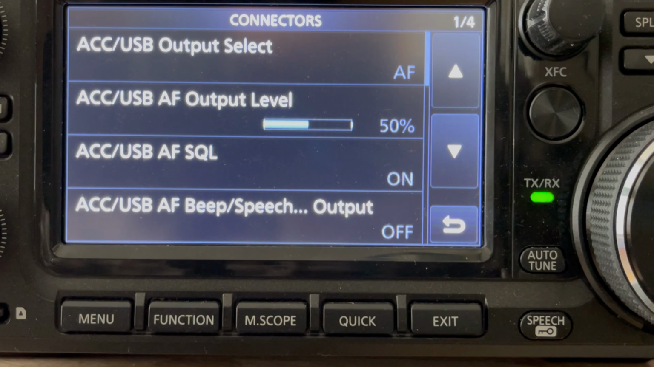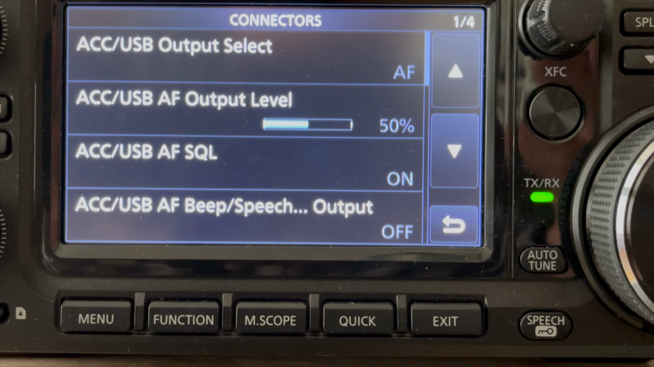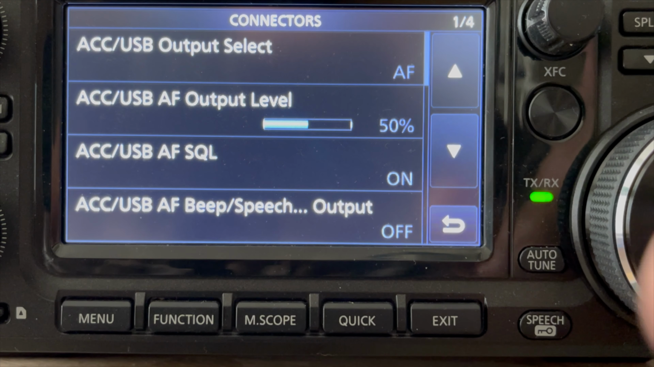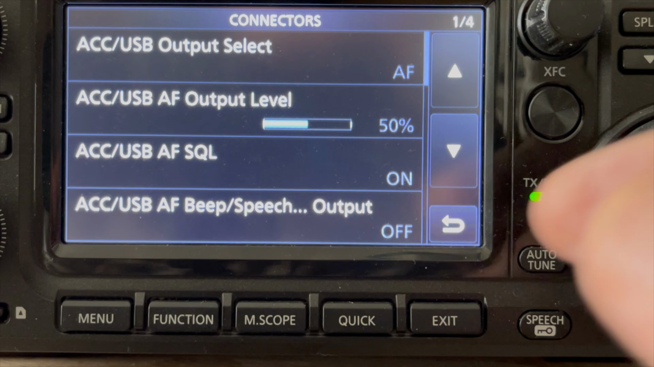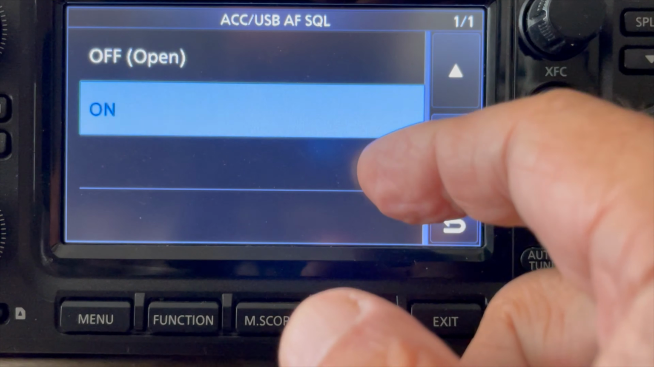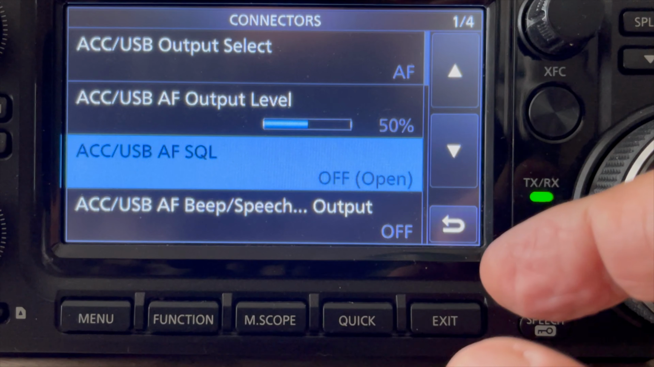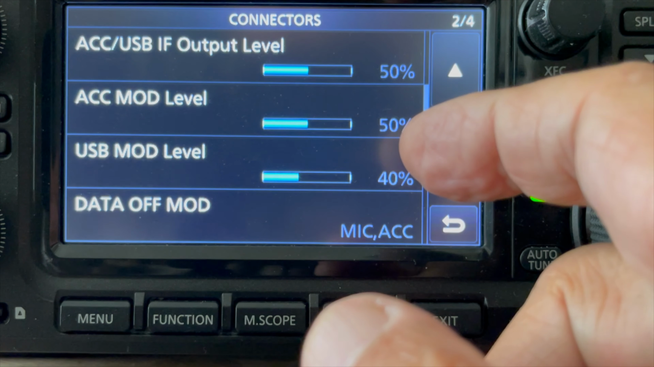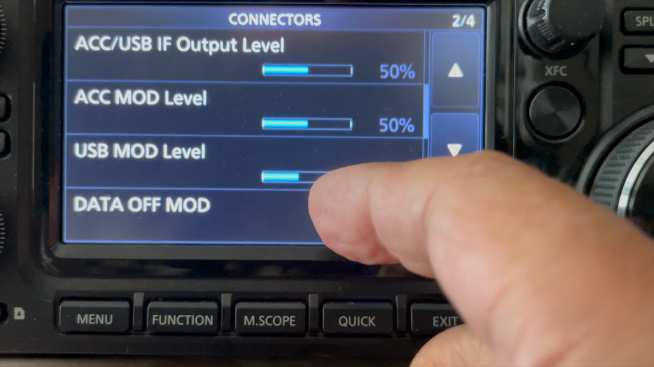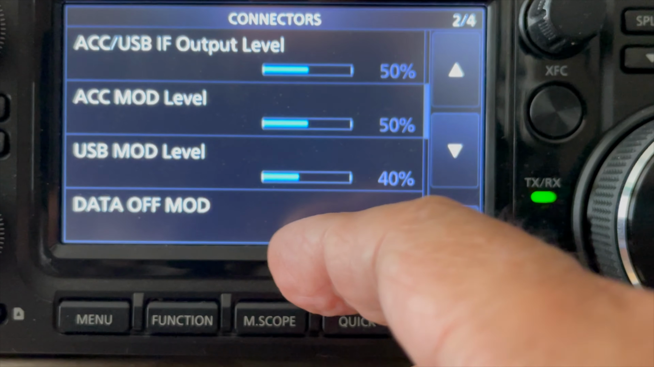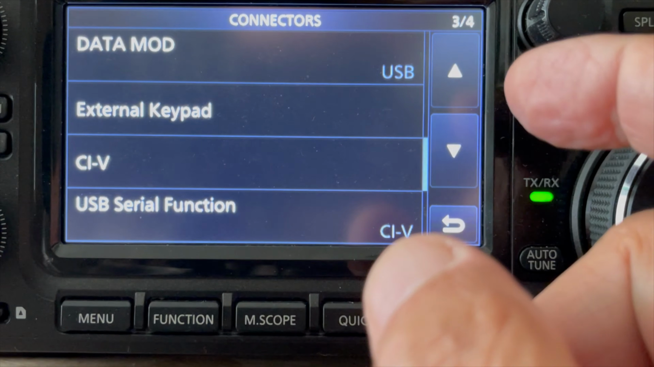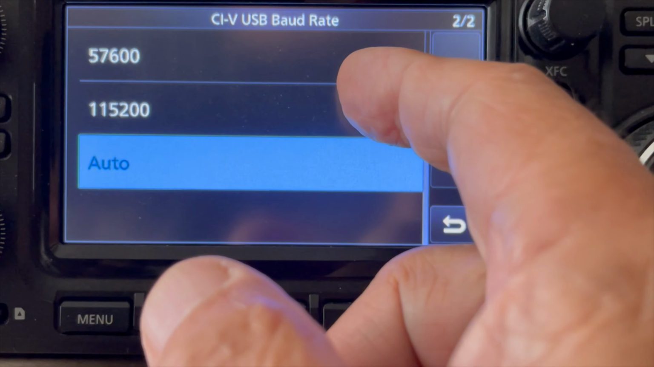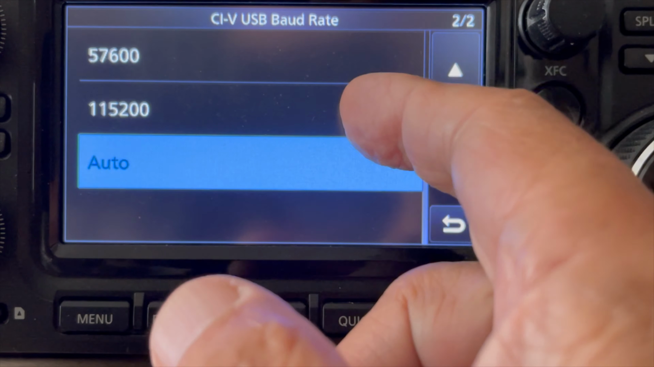Okay, your Icom, of course, has to be set up. My Accessory USB, I believe it's default, and the Accessory USB AF output, 50%. I have a squelch on, but I could turn that off. There you go. Beep squelch, I've got that turned off. 50%, 50%, USB mod level, that's the one I set to 40%. Data off mode, back to mic and accessory mode. And of course you have to have CI-V. When I use their configuration, Icom will switch it to auto, but I'm using it at that speed.